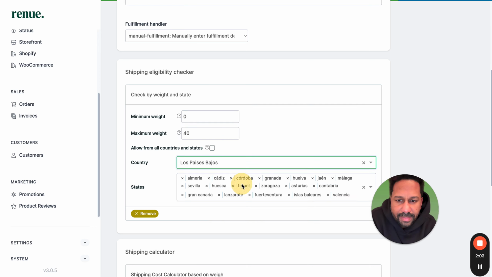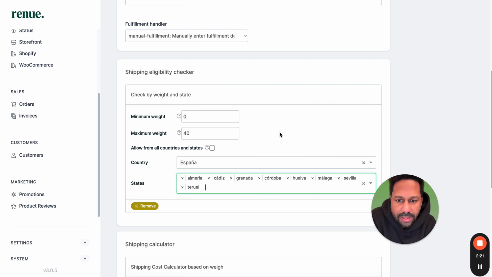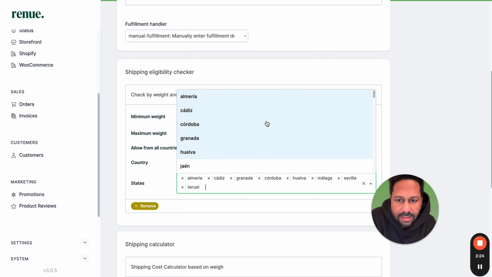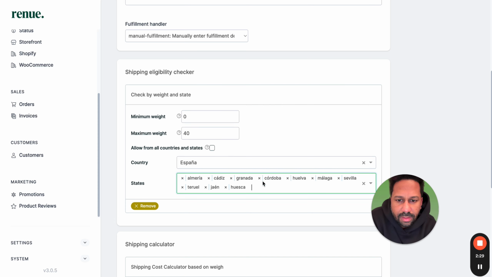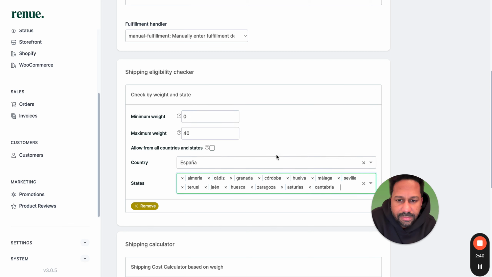Let's say Países Bajos, and let's switch to Spain, and we select Almería, Cádiz, Granada, Córdoba, Huelva, Málaga, Sevilla. So here you go and select all the states. As you can see, there you go. Preferably if you click this one here. Alright, so it's far more comfortable.